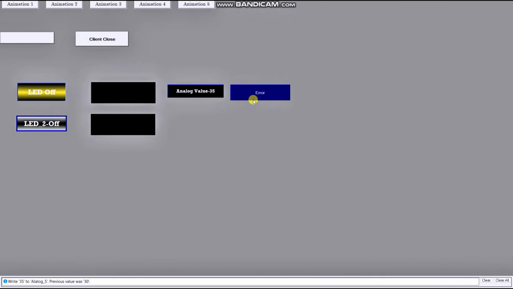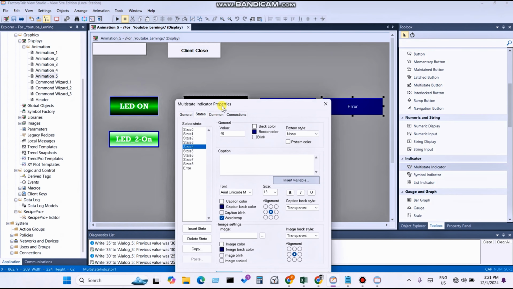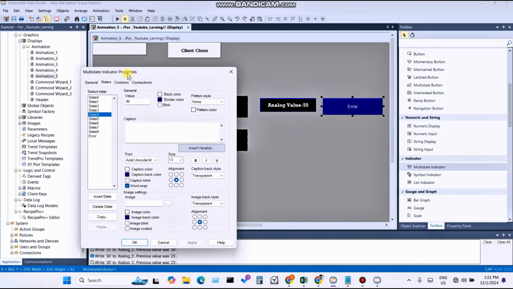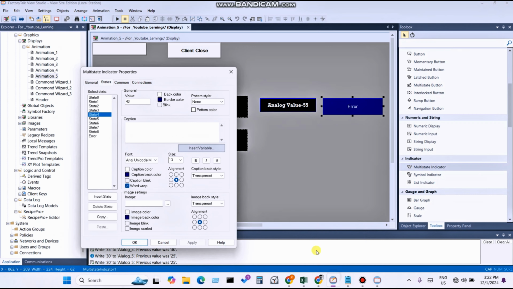In 35 it's showing error. Why is it showing error? We want to know why it's showing error. In 45, which color? 35. In the 35 it's showing error. I think something is missing. What is missing?